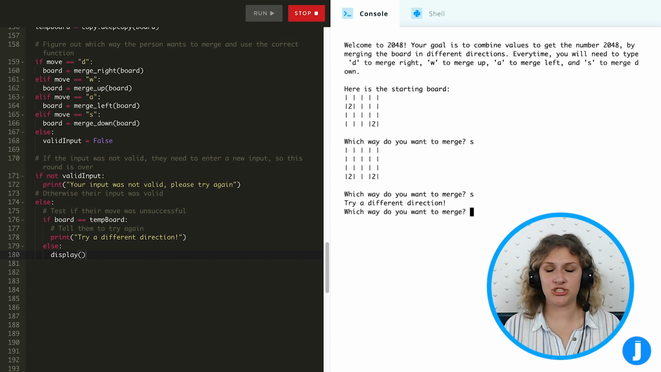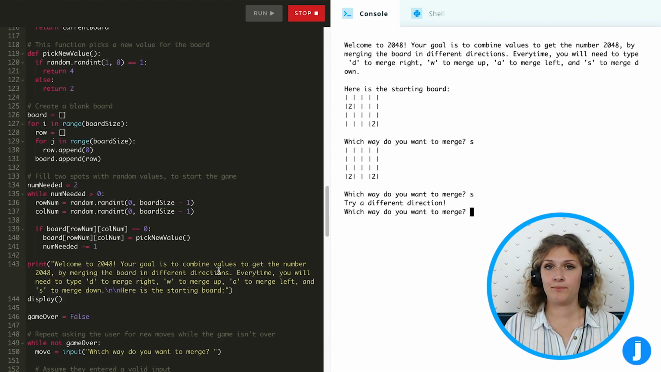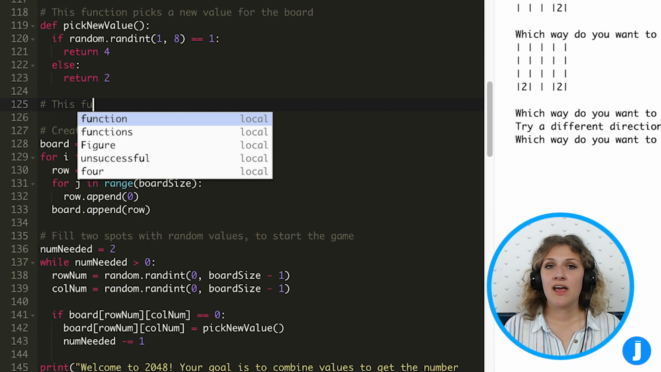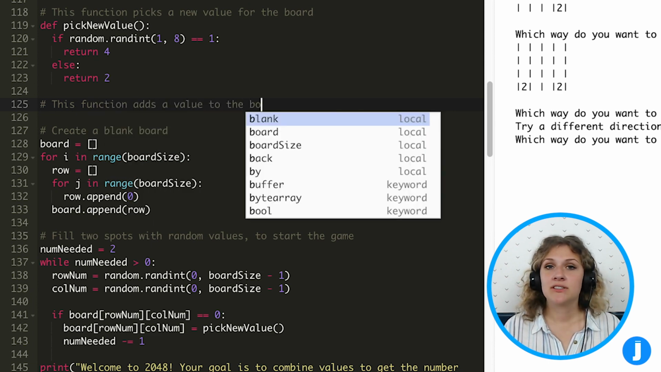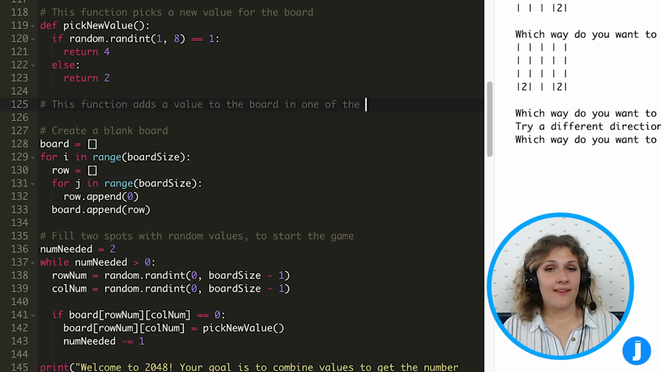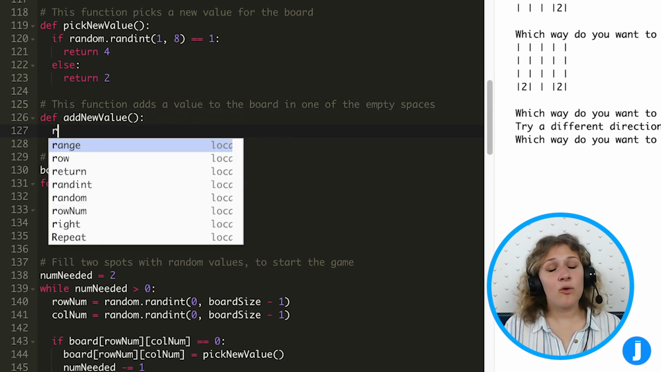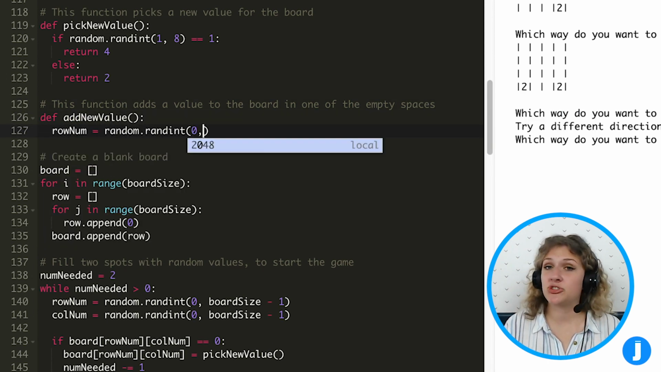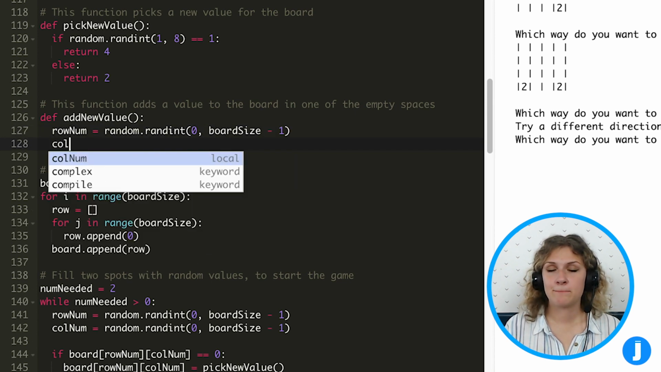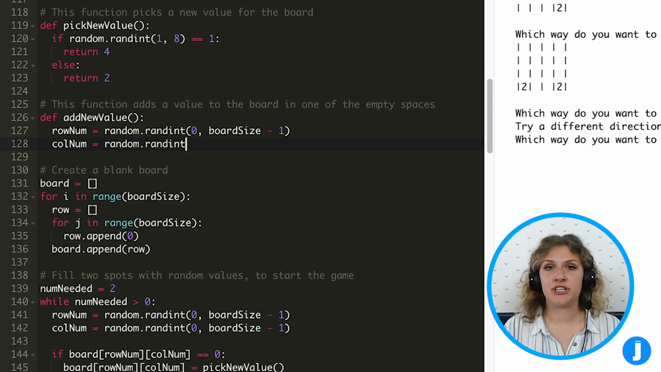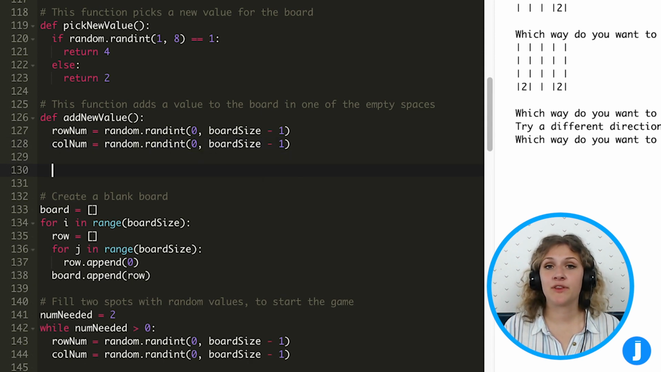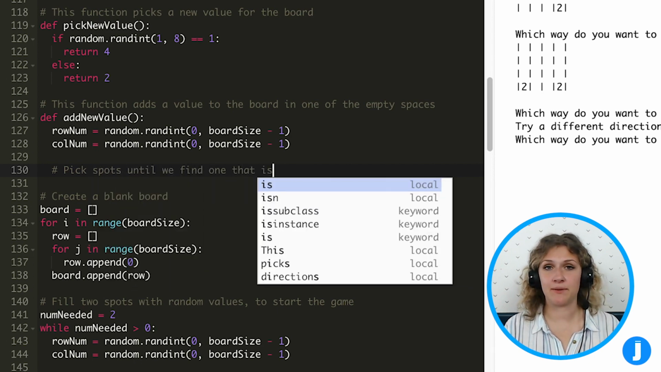If something has changed, that means there has to be at least one empty space on the board. So we need to define a function that will add a value to the board. This function will be pretty similar to how we set up the board initially. It will pick a random place on the board to try to add a value to. The difference is, in this function, the computer has to keep picking random values for the row and the column until it finds the values for a spot that's empty.